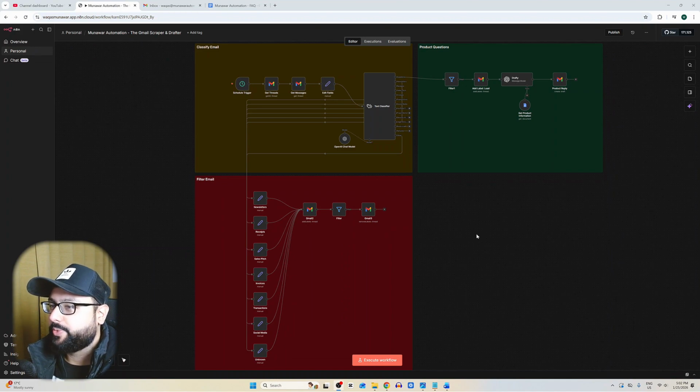So in today's video, we will be discussing the Gmail scraper and drafter. This is one of those workflow automations that has helped me earn thousands of dollars and save hours of work every week. I think even now, in this day and age when there's so much AI slop and so many AI gurus selling templates, this system still has the potential to earn you at least a couple of hundred dollars, depending obviously on your skills.